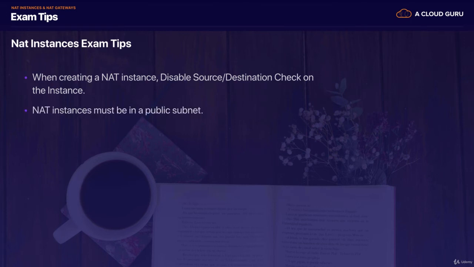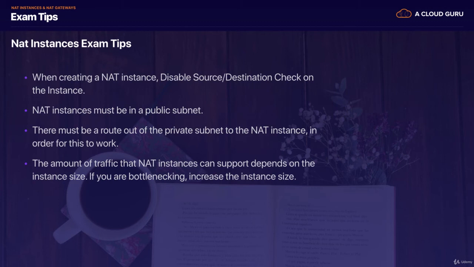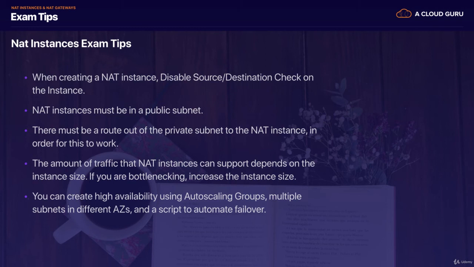Your NAT instance must be in a public subnet, and there must be a route out of the private subnet to that NAT instance in order for this to work. The amount of traffic that the NAT instance can support depends on the instance size. If you're bottlenecking, all you need to do is go in and increase the instance size of your NAT instance. You can create high availability using auto-scaling groups and multiple subnets in different availability zones and a script to automate failover. So it is definitely possible, but it is a pain in the butt. And NAT instances are always behind a security group. So we put our NAT instance into our web DMZ security group.